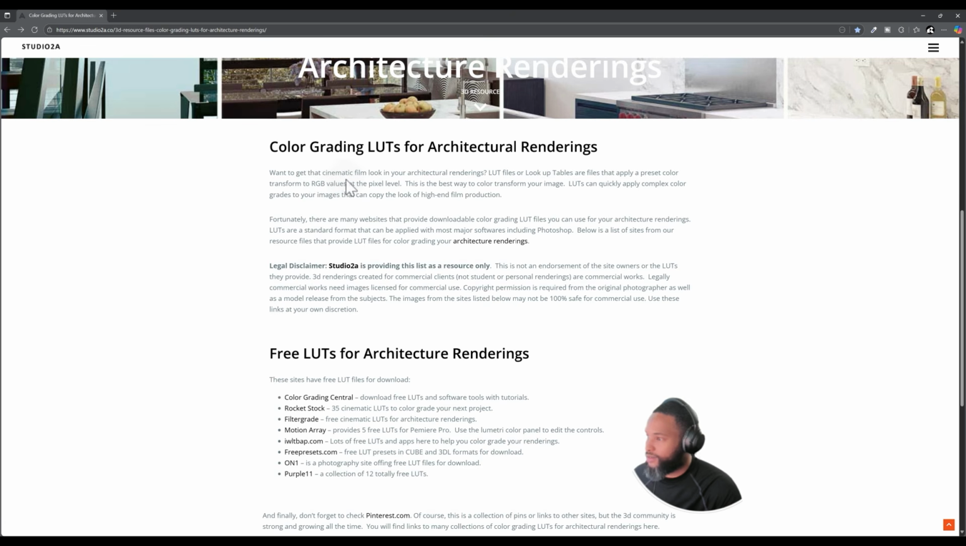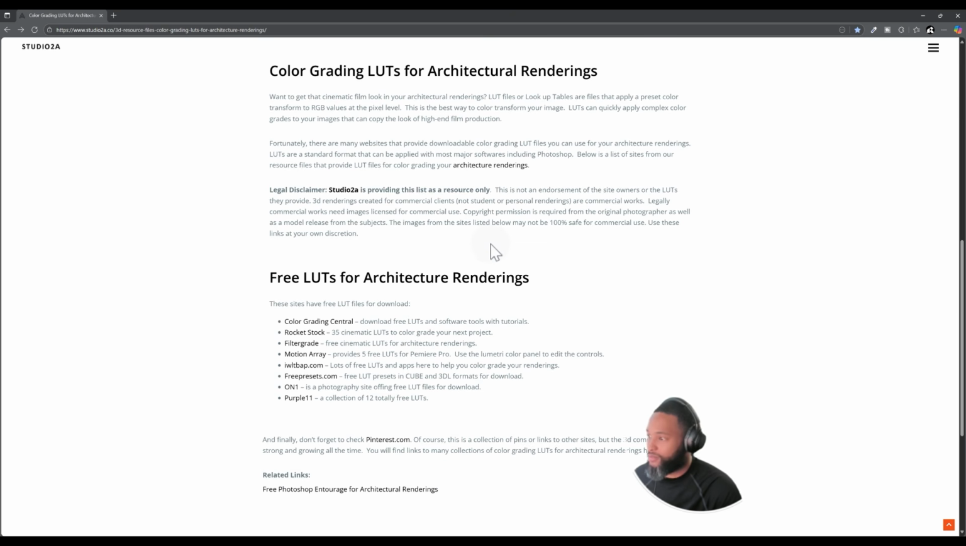So if you want to get a cinematic film look in your architectural renderings, they have LUT files, or lookup tables, which are files that apply a preset color transform to RGB values at the pixel level. So this is the best way to color transform your image. LUTs can quickly apply complex color grades so your images can copy the look of high-end film production. So I thought that this was pretty cool. I just wanted to bring it to your attention that this is something that is out there that you can actually add to your Twinmotion renderings now.